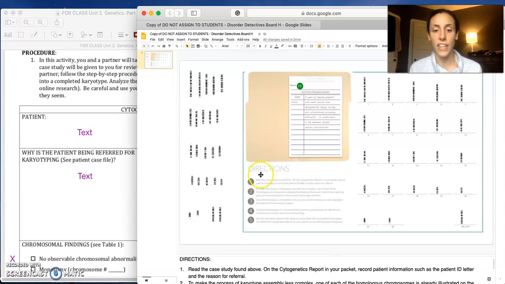The directions for this activity are located at the bottom of my screen here in the notes box for this Google slide presentation. I'm going to start with step 1. It says read the case study found above. On the cytogenetics report in your packet, record patient information such as the patient ID letter and the reason for the referral.